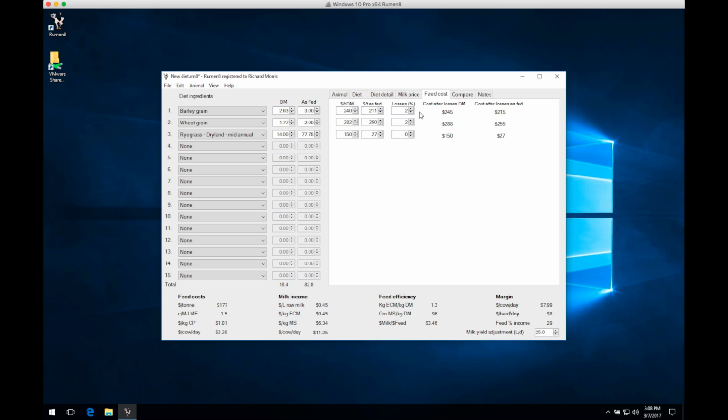You can enter a loss associated with each feed type, and it's important to remember that this only applies to the cost. It doesn't have any influence on the amount of feed that the cow is eating. So you can see here for the barley grain, we've got a 2% loss from the time that we purchased the barley and paid $240 a tonne for it through to when the cow eats it.